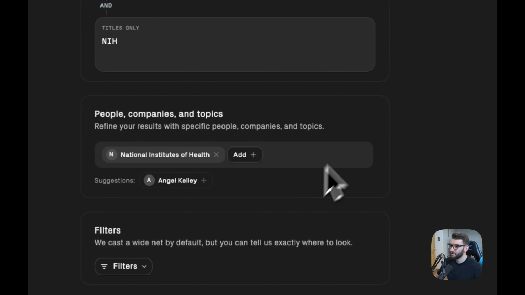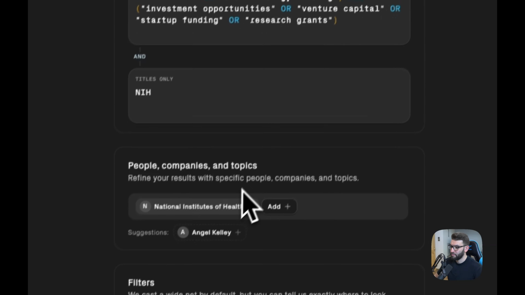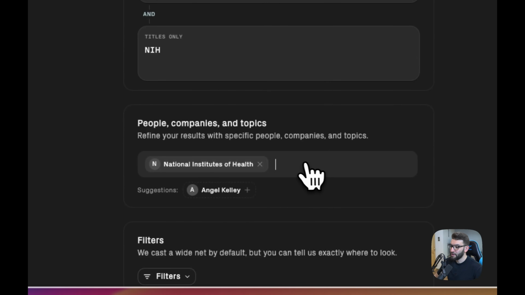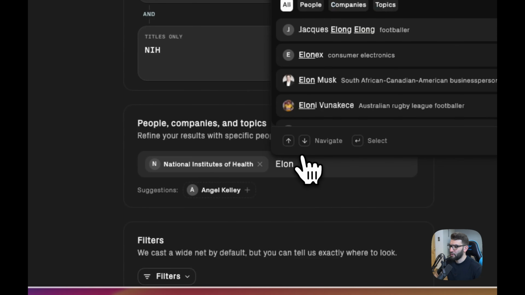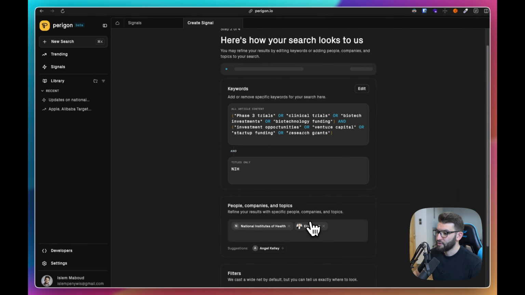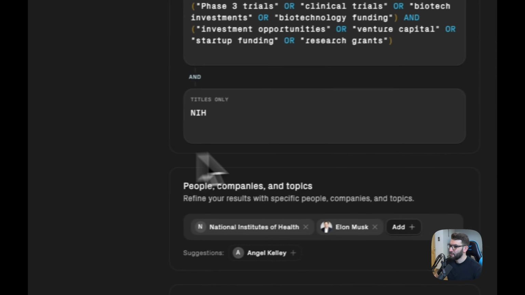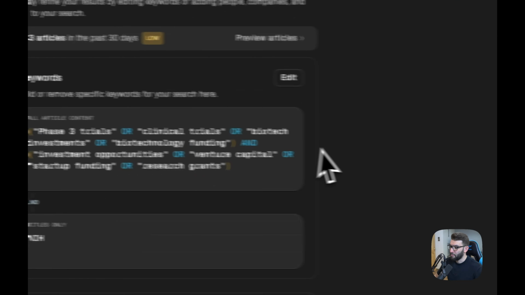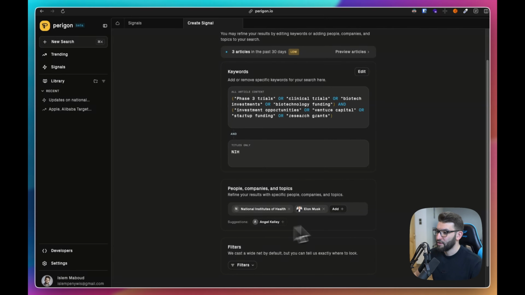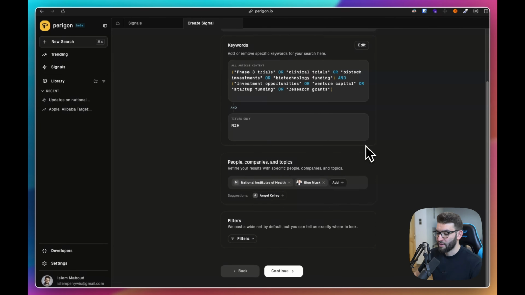So if you click on this, it's going to add it to the list of companies and stuff. You can add even more. For example, if you want to learn about Elon Musk, I want Elon Musk in this list, you can search Elon Musk, and it's going to give you 3 articles about Elon Musk and NIH and biotech investments and everything. So once you refine your search in here, you're going to find exactly what you want.